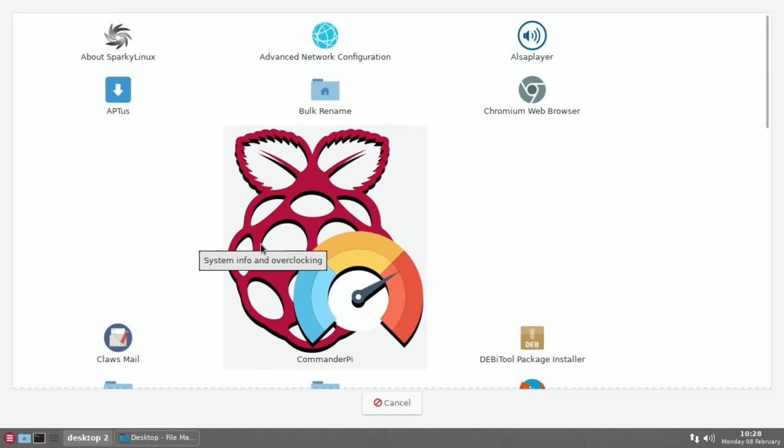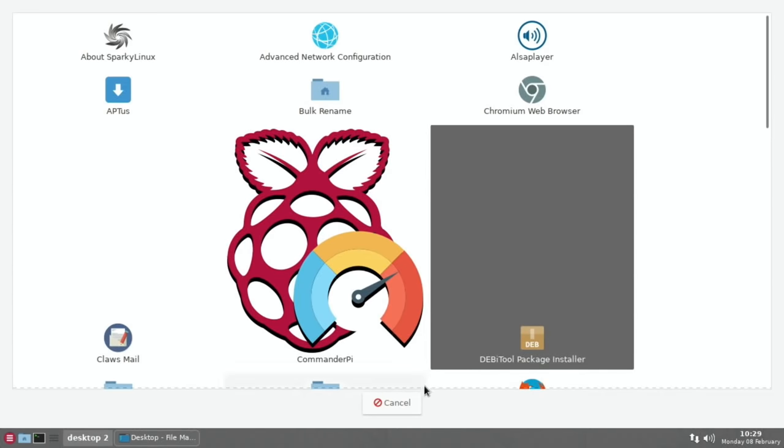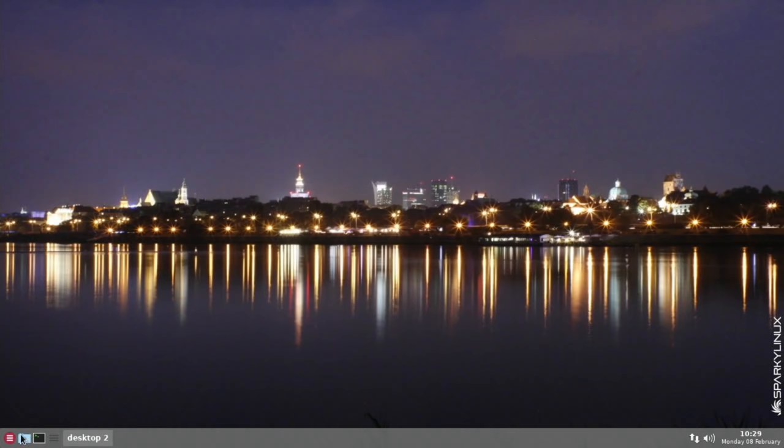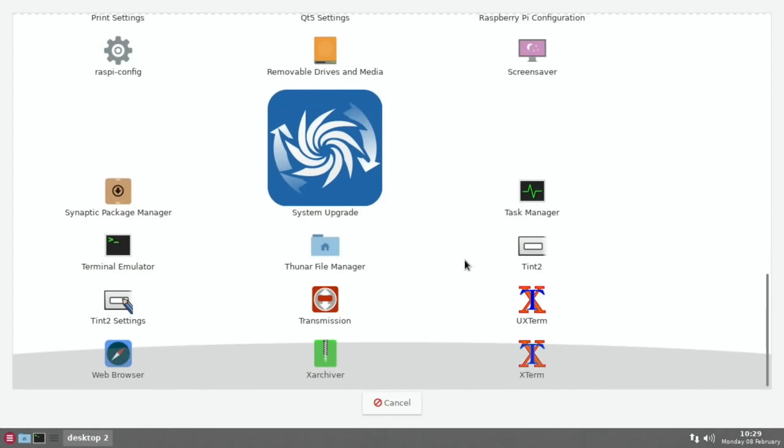Oh, what's going on here? Oh, look, Commander Pi has a presence here. Why does it look like that? Just cancel that. Let's close that down. So it has added Commander Pi to that, but still not PyApps.